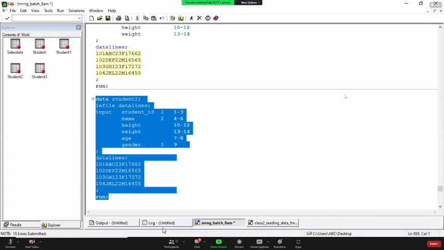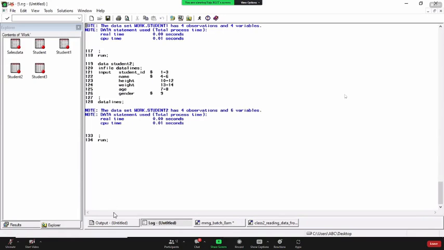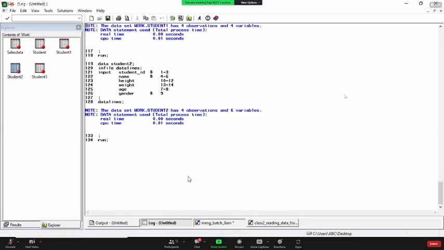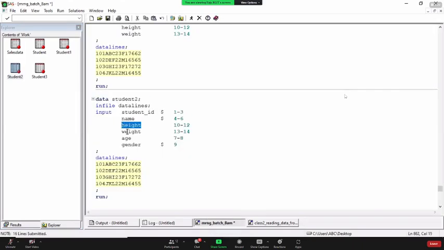See, this is not the order in the raw data, but still you are reading. The student2 data set is created. So you are reading student ID, name, then height, weight, then age, gender. Clear? How is this also possible? Because you are reading each variable by position. So when you read by position, whichever order you choose, it will follow that. So the second drawback is also overcome in a column input method.